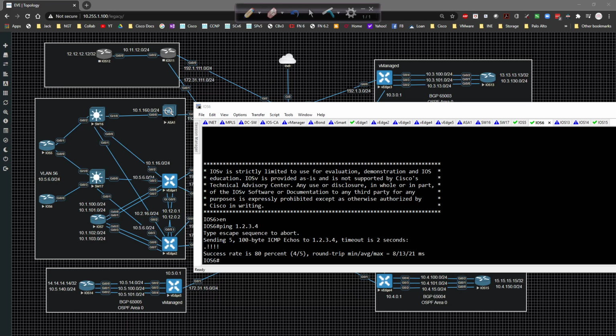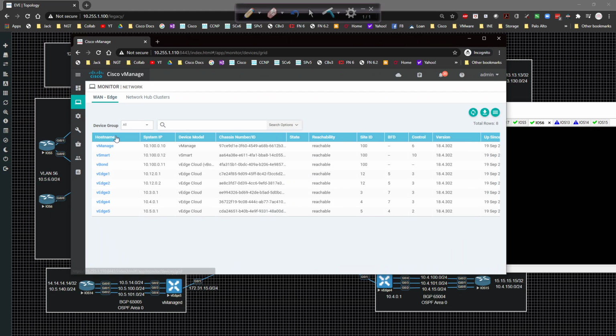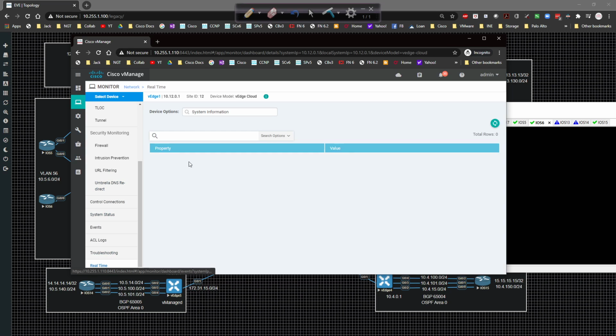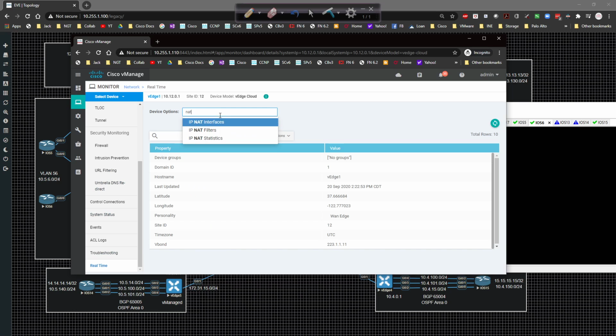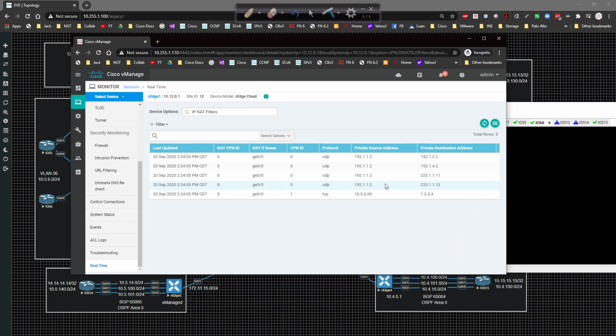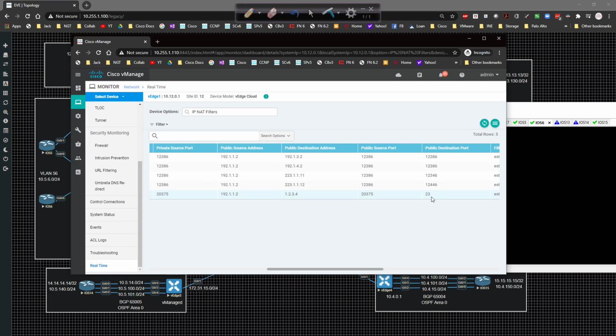Now if we come over to vManage and look at the network, I select Vedge1 and look at this in real time. I come in here and look at NAT and filters, and I don't want to filter anything. I should see an active session. So from 10.5.6.69 to 1.2.3.4, I have an active connection via TCP. If I scoot this over just a little bit, you can see that my destination public port is 23. In other words, I'm using Telnet to connect.